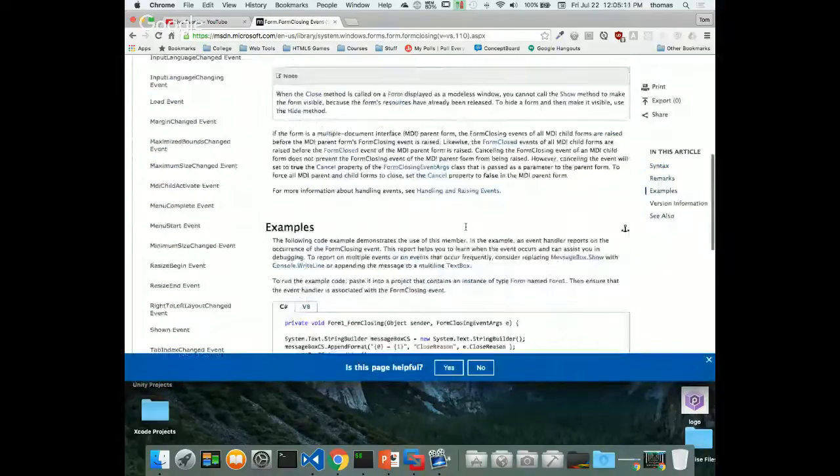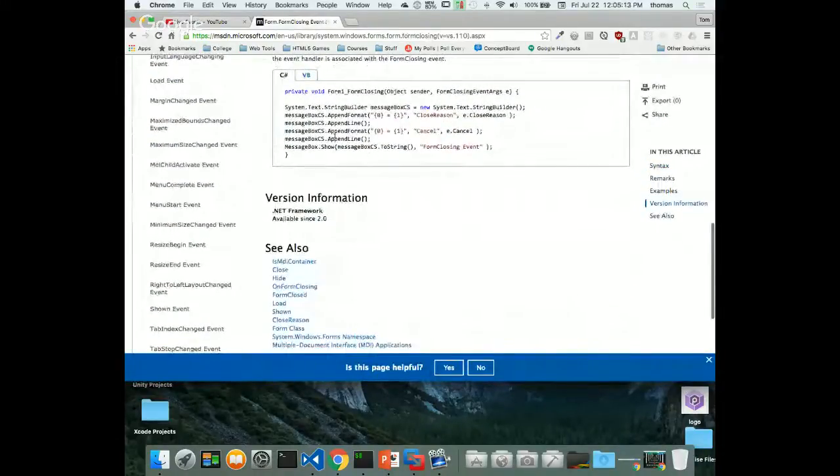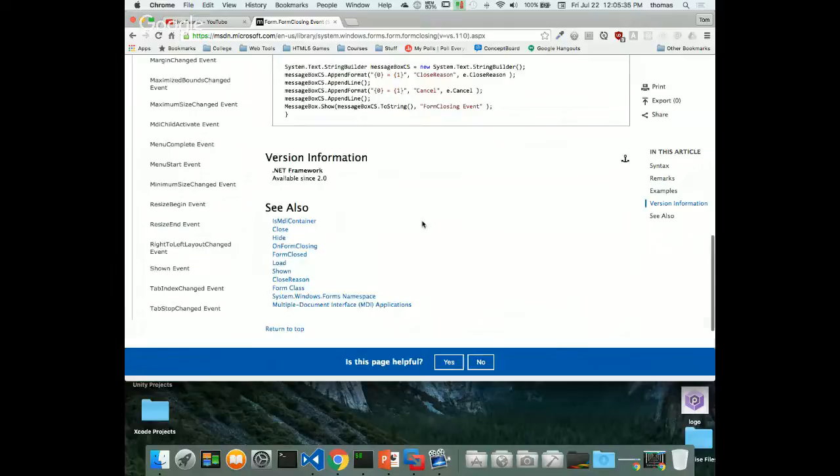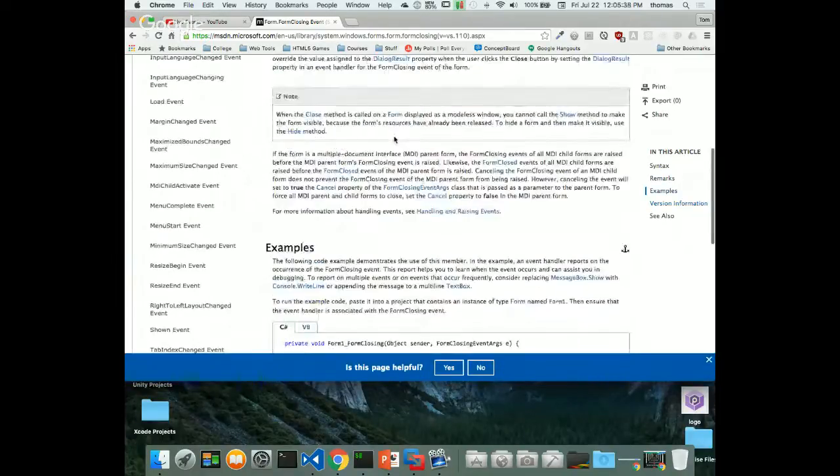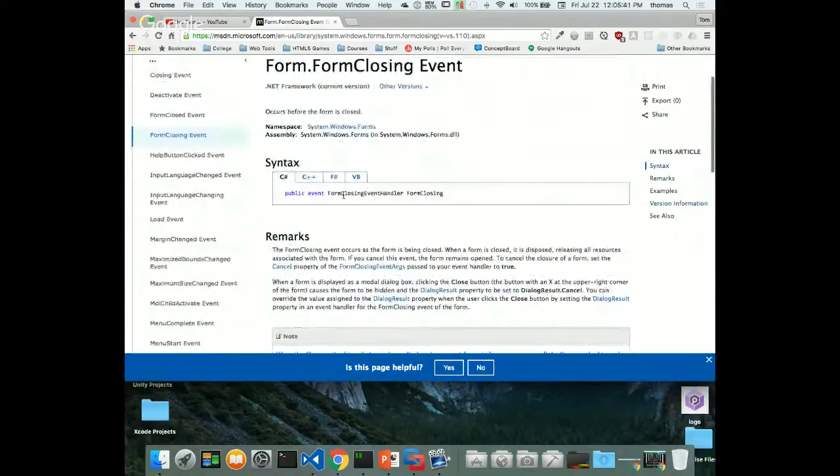There it is. Okay. So I'm in this form closing event right here, right? And here's exactly what I'm doing. My message box is a new message box. There's the message box that comes up. Show, and then toString, my form closing event. So it's going to show me what I'm doing: close, reason, and cancel. I'm doing that, and it's going to continue to close. But how do I prevent this form closing from happening, right? My form closing event occurs before the form is closed, all right?